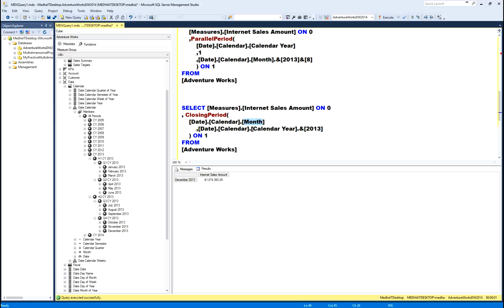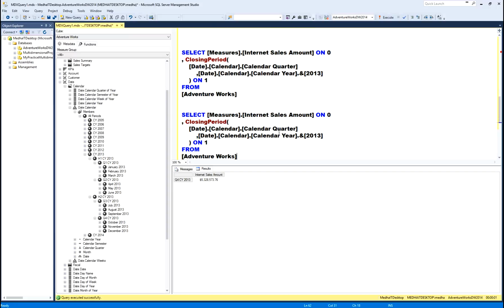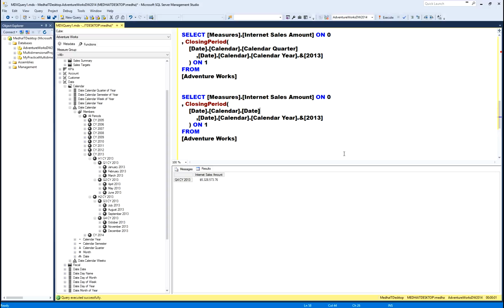Let us say instead of calendar month, I say calendar quarter. So, what does it return? It returns quarter 4, because under calendar year 2013 the last member at the quarter level is Q4. Similarly, at the calendar year level, if I want to see date, what will I get? I should be getting December, the last day of the year. So, that is closing period. Closing period always gives the last member at a given level under a given member.